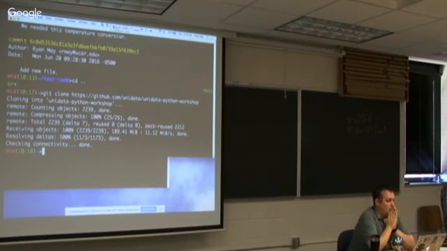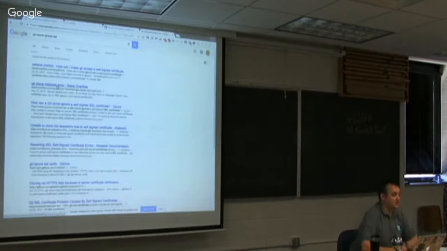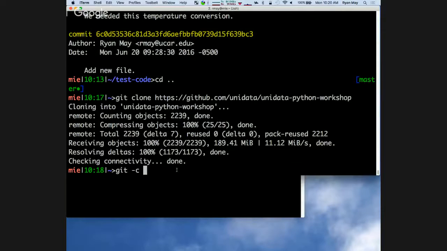So redoing that. Okay, so you need to do a git -c and then http.sslVerify, with lowercase http dot ssl and capital V verify, equals false. And then clone, and then the repo.